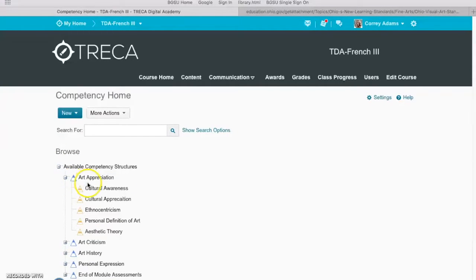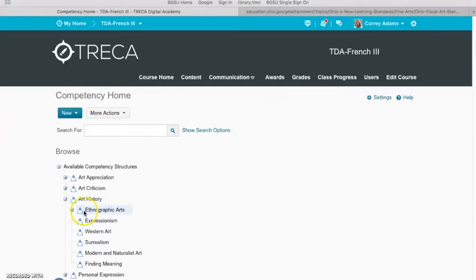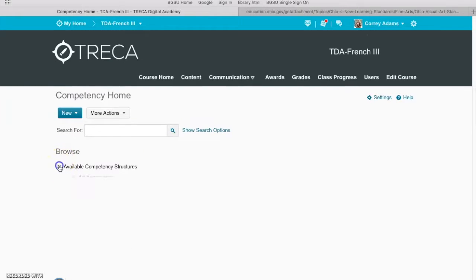I can expand these and I can see objectives that I've set up as children under these parent competencies. And then I also have examples of more advanced structures where I have competencies as children under other competencies, objectives as children under competencies, and even additional objectives as children under parent objectives under competencies. So your structure can overlap and get as elaborate as you want. But if we collapse this, there.